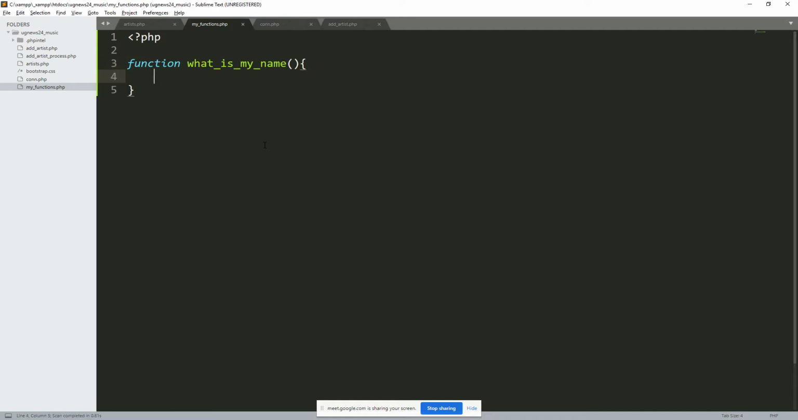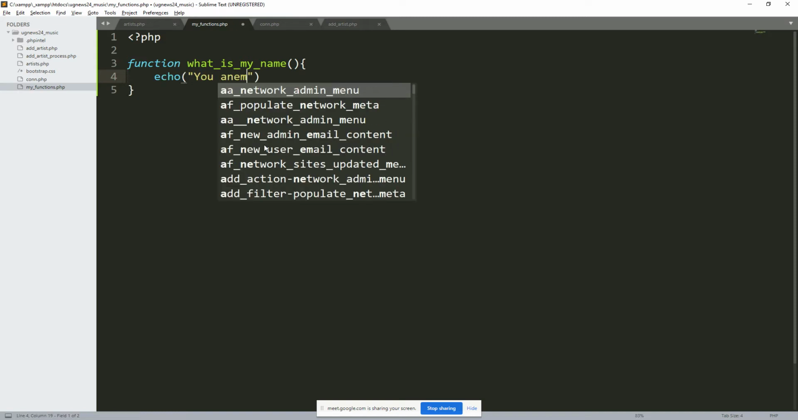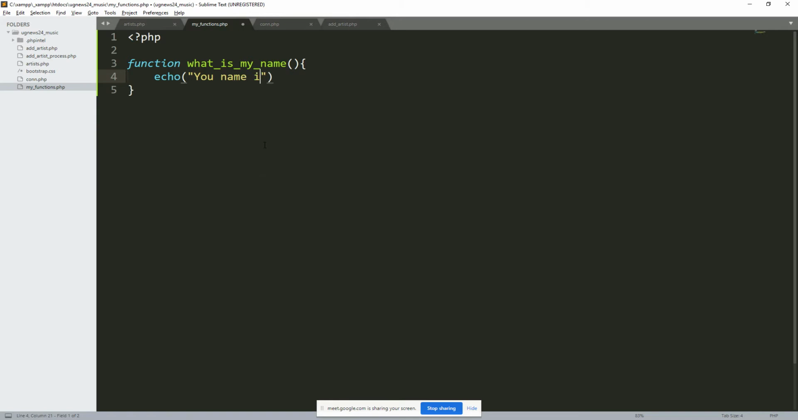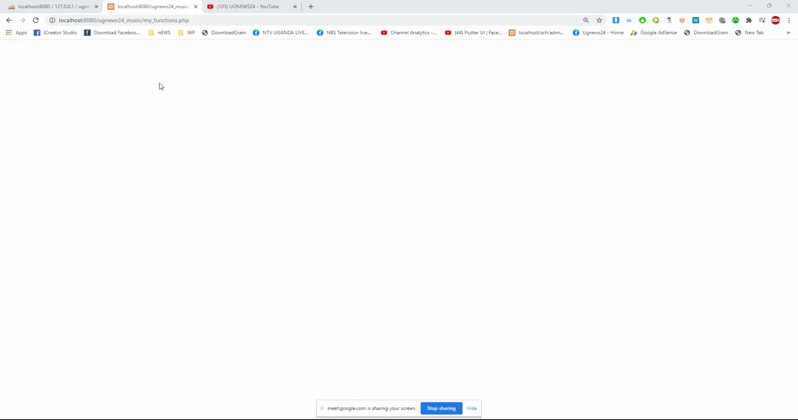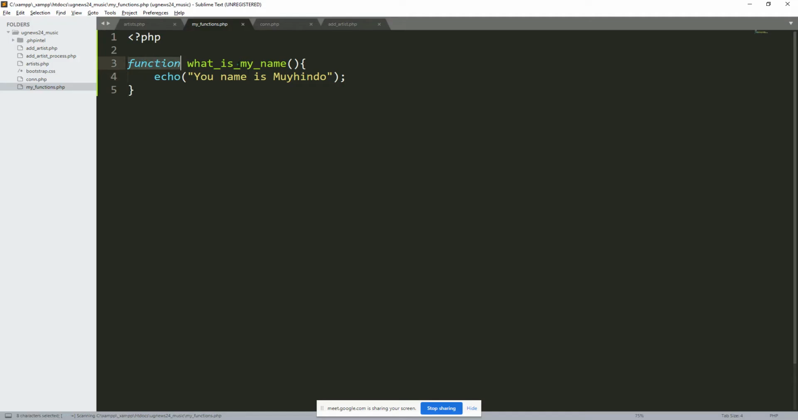So if I say what is my name, I'm going to echo here, your name is Muhindo. So if I do like this and come and refresh, you see, you first write that function, and then you give this function a name, and then you open these normal brackets and then the curly brackets. Then between those curly brackets, you put there the logic, the lines that you want to be repeated. There can be as many as you want.